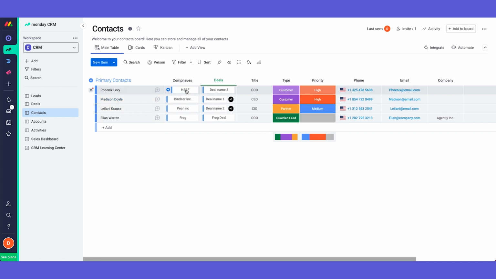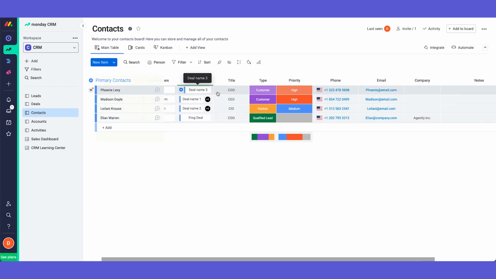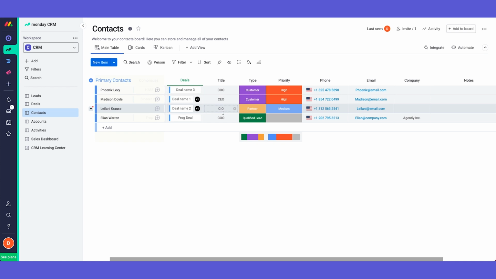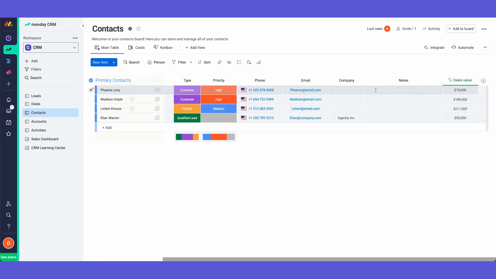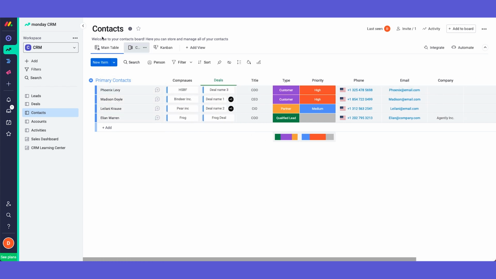First of all, we have a connection to the actual company, to the deal. We have the title of the contact, the type, the priority, the phone, the email, the company that they're from, and any type of notes. You can add more columns to indicate more information about the contact if you want.